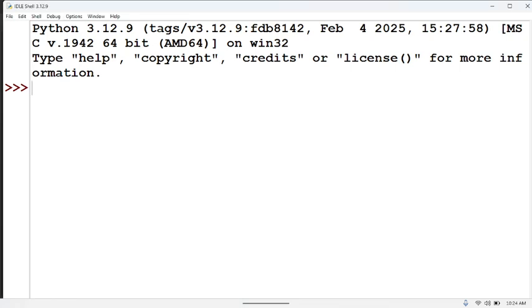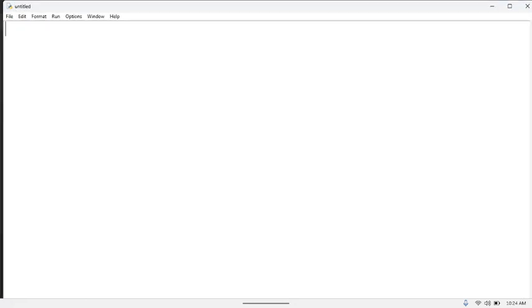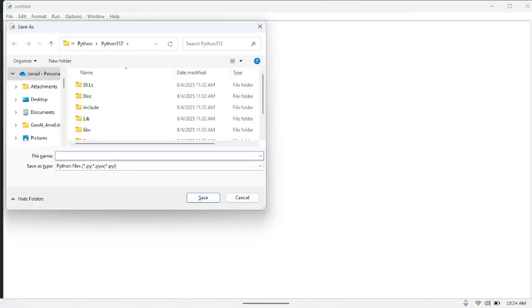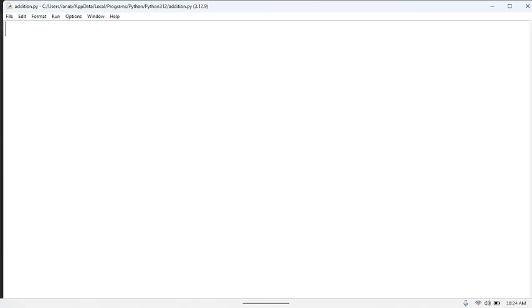Since we're having issues with our VS Code, let's use the Python IDLE shell. Go to new file, create new file, and press Control S to save it as what? Addition.py. Okay. Now, having this, we create a variable.